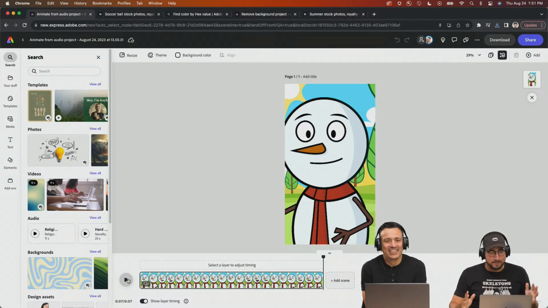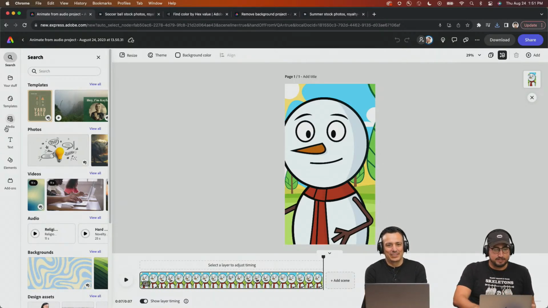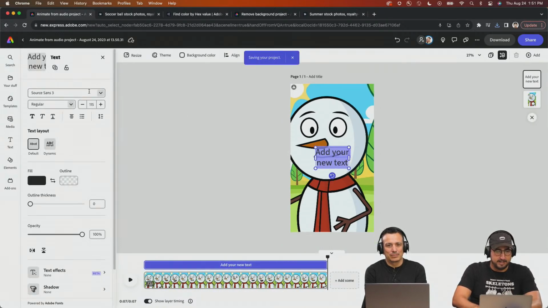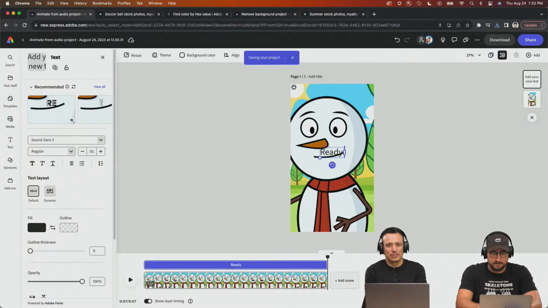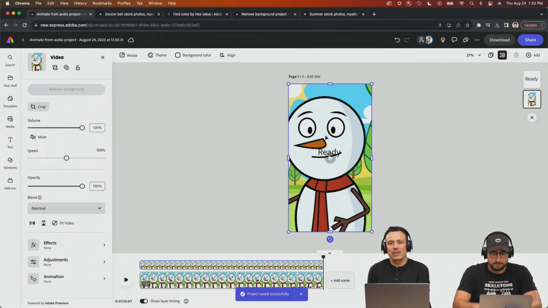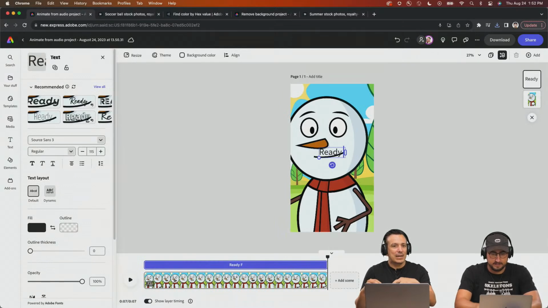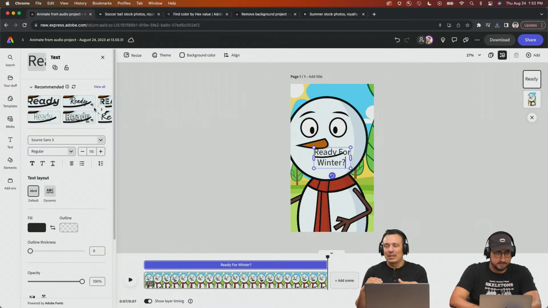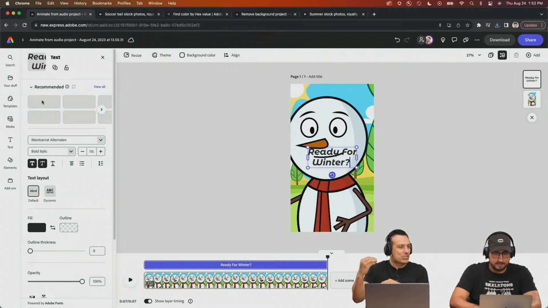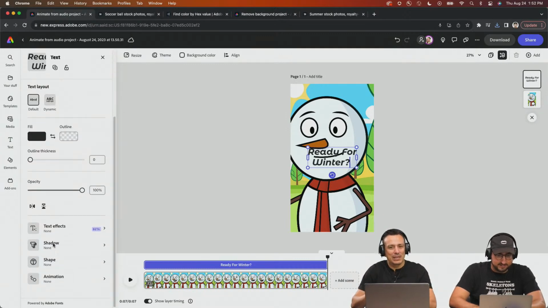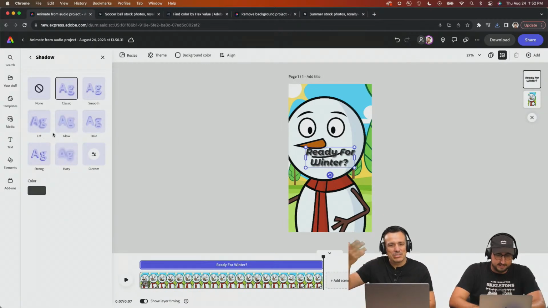And so let's say that we wanna add in some text on here. We can add text, and let's do ready for winter. And here's another trick that I've done, and I don't know if we can incorporate it, but you can type in the search bar something like lens flare overlay, and then switch the blending mode to screen, and it'll be like an animated overlay over the image. So maybe there's like a sun going around or something.